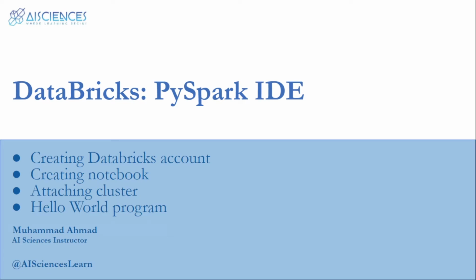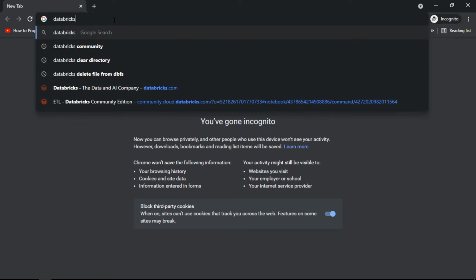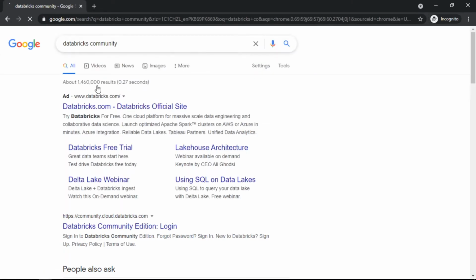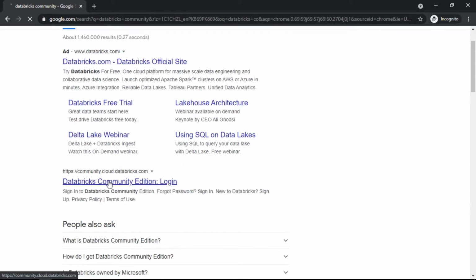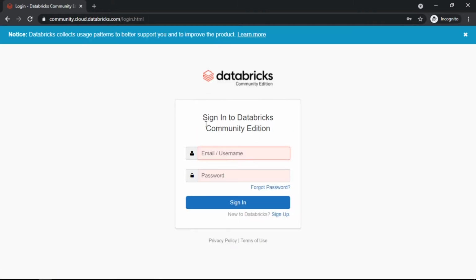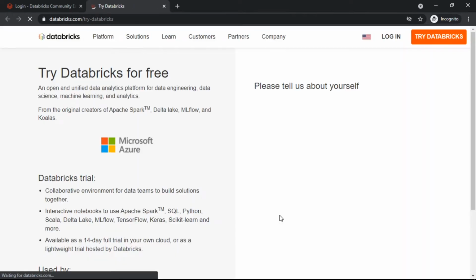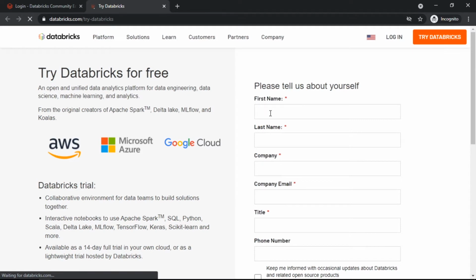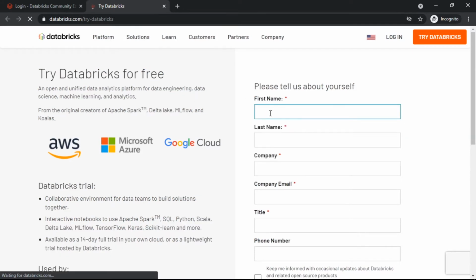For that, the first thing you have to do is search for Databricks and just mention community, and click the first link. Here it will take you to the sign in page, and if you have an account, you just need to provide the credentials. But in my case, we have to go for the sign up. Here we just have to provide our information. Let's put some proper name over here.